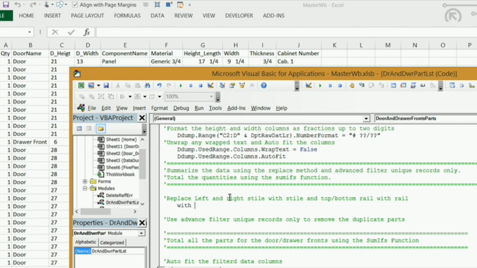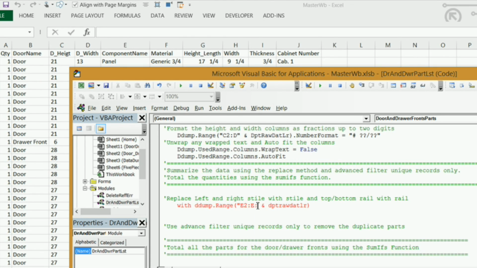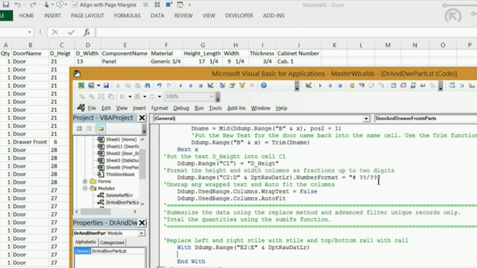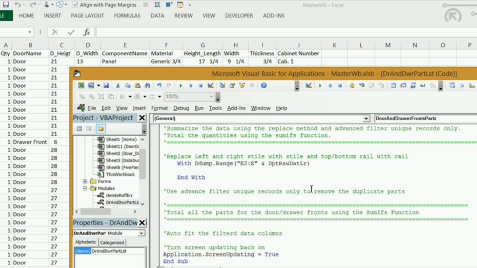So I'm going to say ddump.range, quotes, E2 colon E, in quotes, ampersand, and my variable for my last row. Got an error here. I got a colon instead of quotes. Now I'm going to hit enter and end my with statement. Now I can come up here to where we used the replace function. I'm going to copy everything except for the range right here, starting with the dot, and paste it right here.